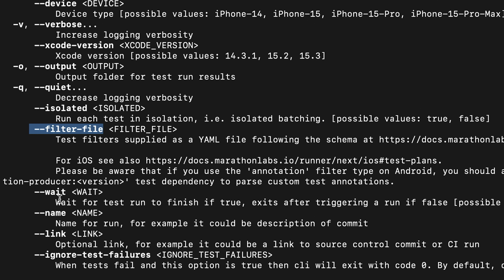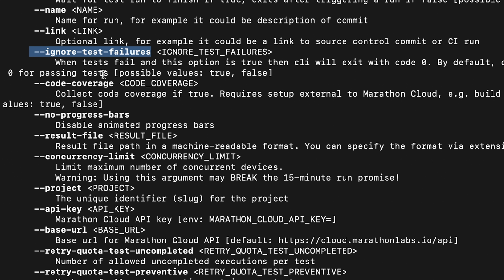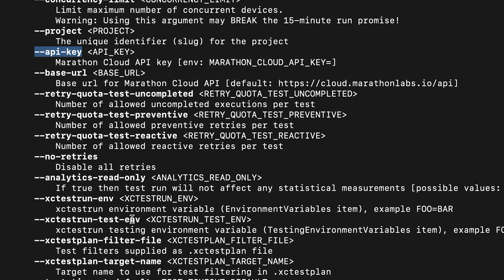You can set a name for your run. You can set it to ignore test failures or add code coverage, and provide an API key to your run, which we generated earlier in this video. We won't take a lot of time diving deep into other options, and let's just create our first run.